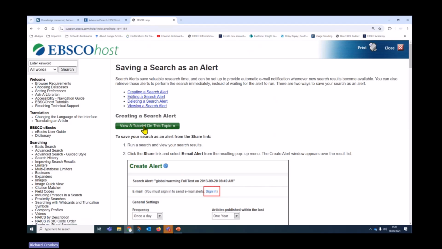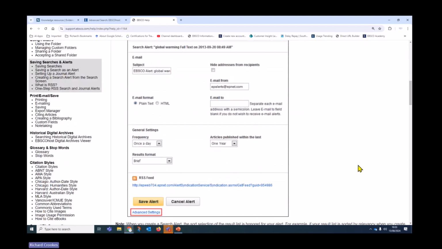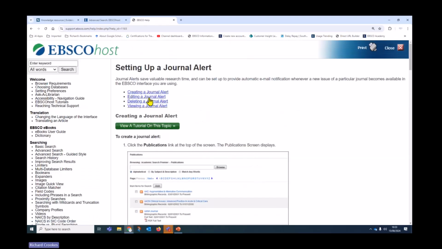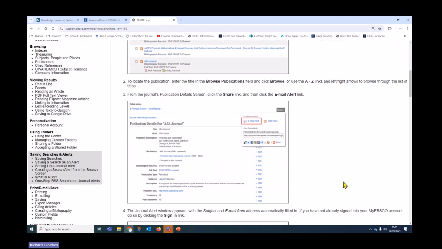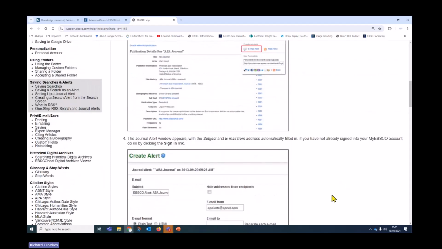There is a tutorial associated with setting up a search alert, and that's generic to all EBSCOhost databases. So it's still applicable to CINAHL MEDLINE. So you see those options there with the screenshots. Setting up a journal alert is also here. Again, creating a journal alert, editing, deleting, viewing, and there is the appropriate YouTube tutorial, which you can access through EBSCO Connect here. So that's also shown with the screenshots there to verify some of the things I've explained today.